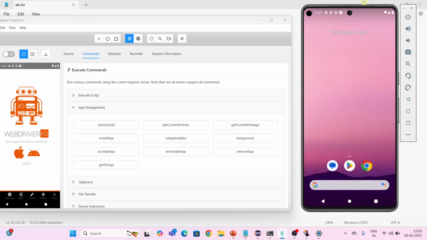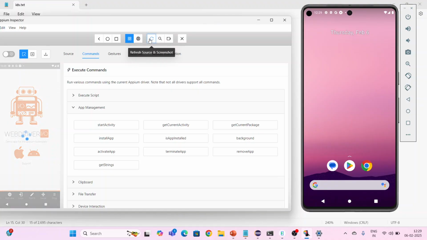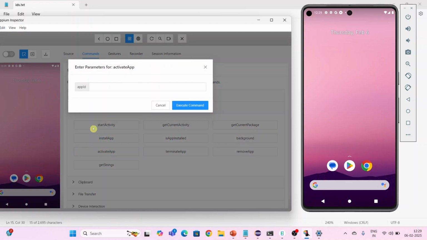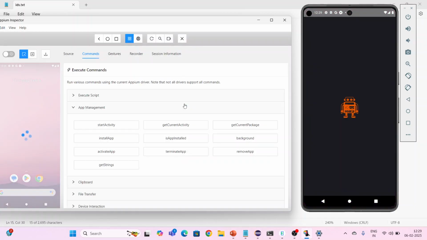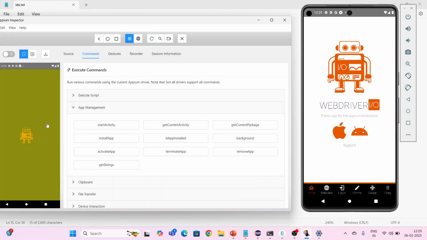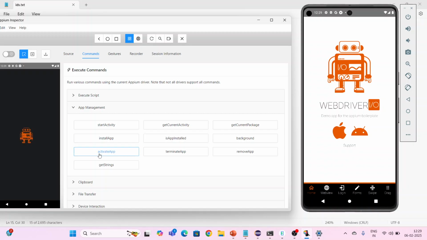Now I want to open the app here. Which command do I have to use? That is activate app. So select activate app, and I need to provide the package name of the WebDriver demo app here. When I click on execute, it will open the WebDriver IO app. So click on execute, and you'll see the WebDriver app is open now. This is the command I have to use, activate app, to open a required app.